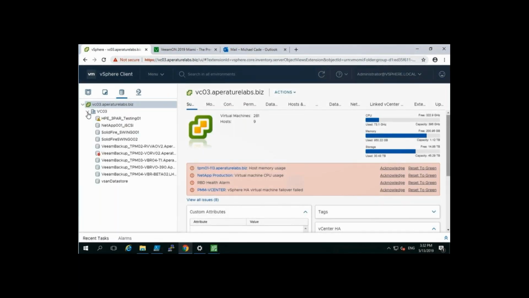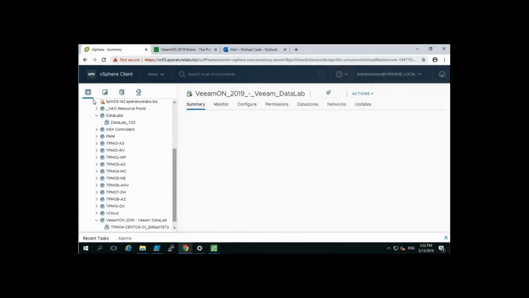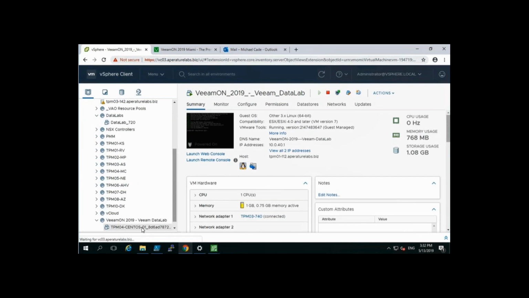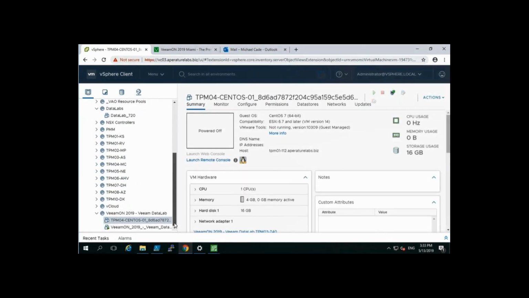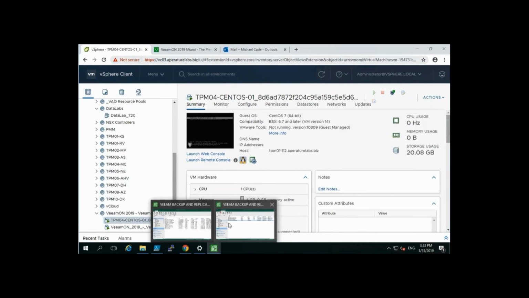So here we can see that our backup file is mounted as a data store to vSphere. Let's get back. Okay, and here we go. That's the virtual machine we were waiting for. So that means we have the network proxy component that was started at the very beginning. Now we have a CentOS virtual machine, and in the remote console we can see that it's already working.